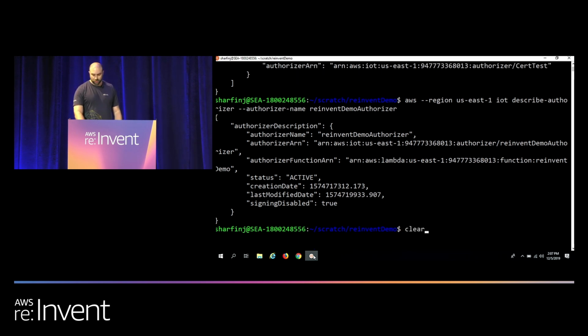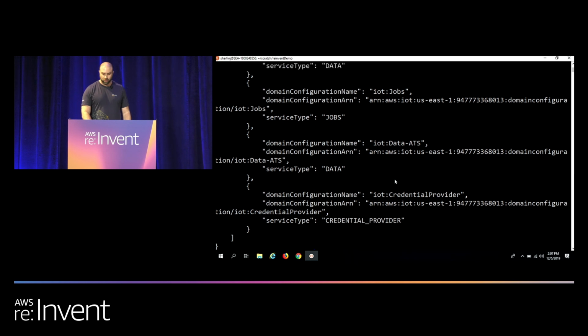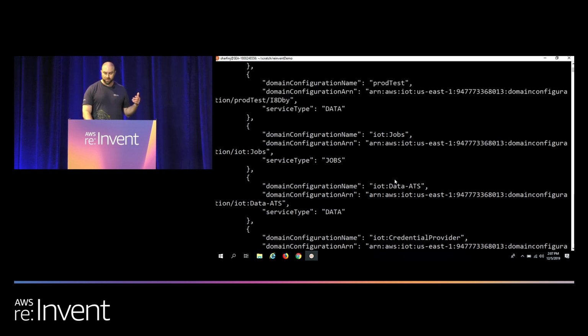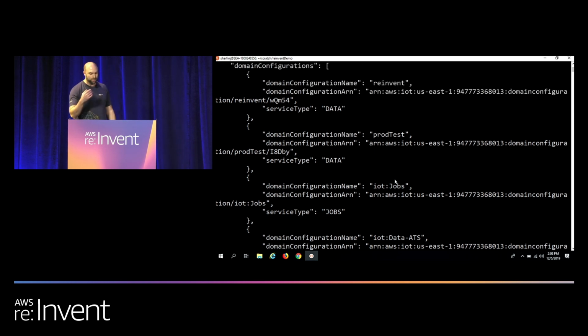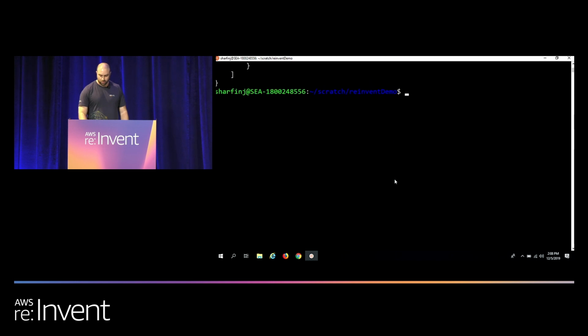So the next thing is to set up our domain configuration. If we look, we have a couple of domain configurations all set up. By default, IoT Core has generated domain configurations for an IoT credential provider endpoint, a data endpoint, and a jobs endpoint. And then I have a couple of custom ones set up. I have this domain configuration named reInvent set up, which is our demo configuration. So we'll take a closer look at what's in that one.